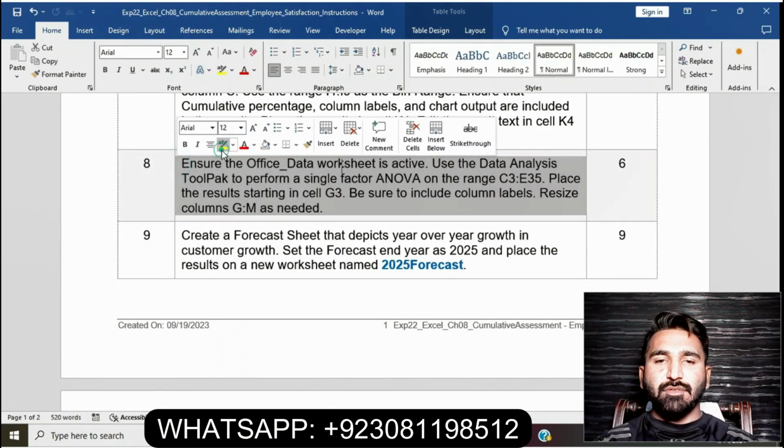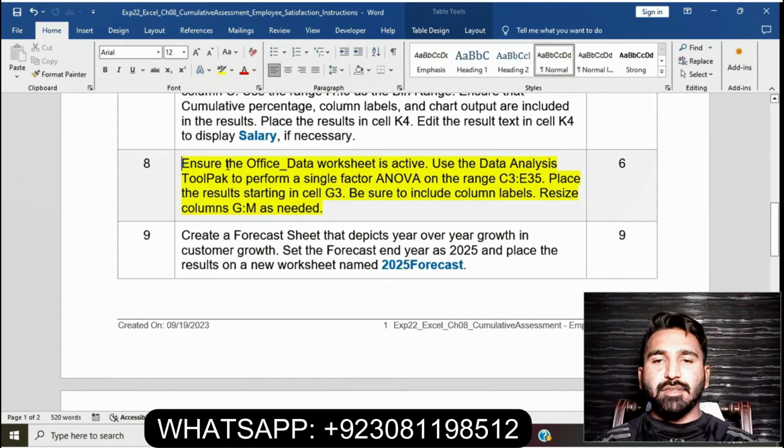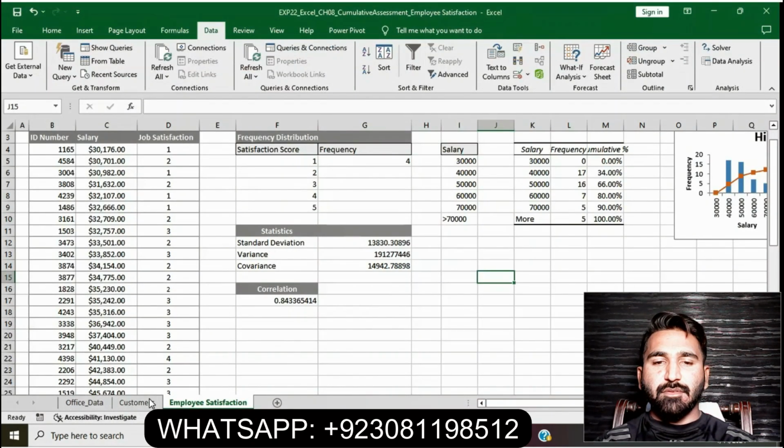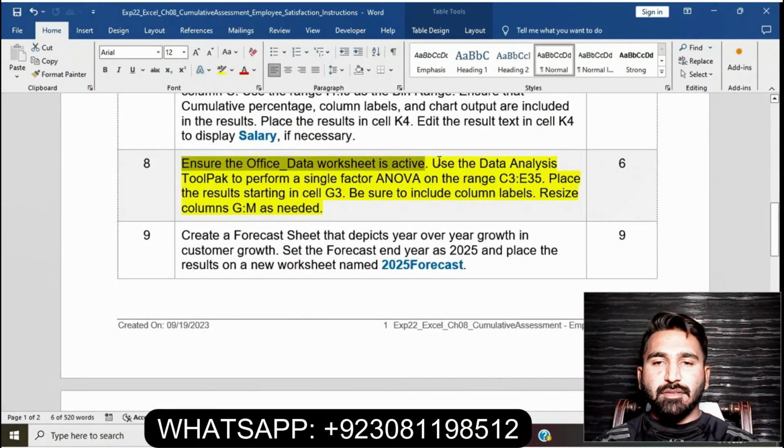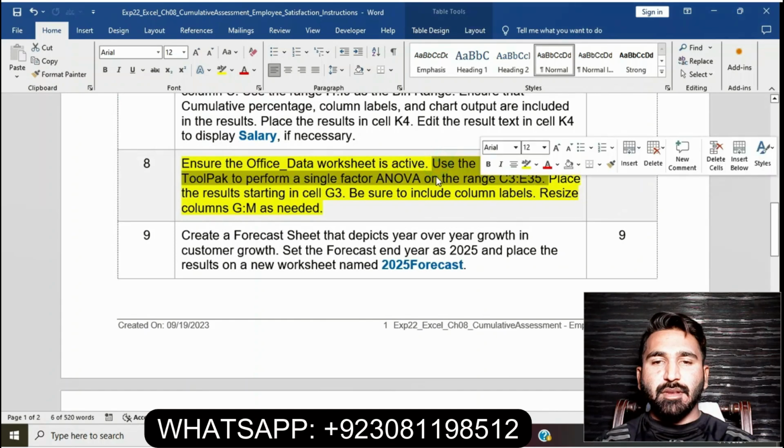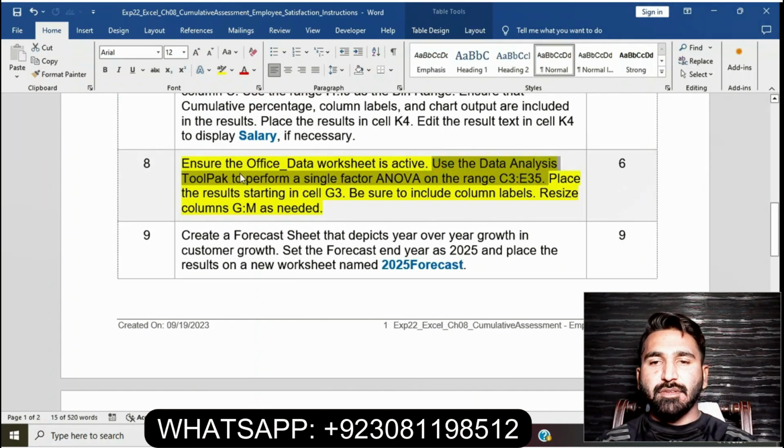Step number 8 is: ensure the office data worksheet is active. Use the data analysis toolbar to perform a single factor ANOVA. Okay, go to the office data worksheet. Use the data analysis toolbar to perform single factor ANOVA on the ranges C3 to C35. Place the results starting in G3.